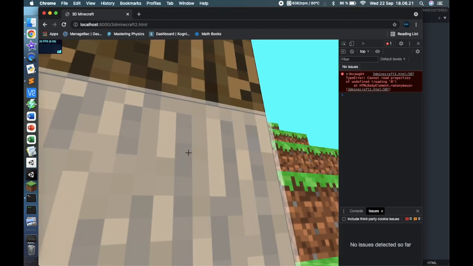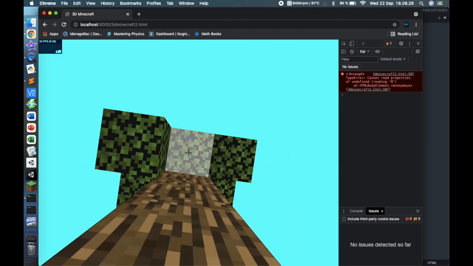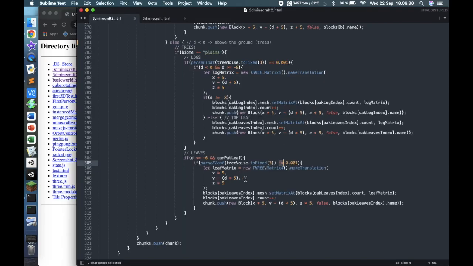Then I don't want to put a leaf block inside the tree, like inside the wooden trunk, right? So that's that part. I'm just checking if there's supposed to be a tree where I'm standing right now, like where the x and z coordinate is right now. And if there isn't any, then carry on and do this.